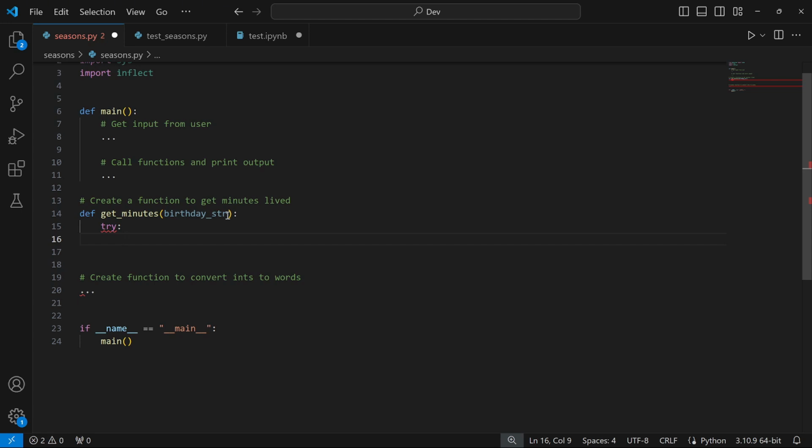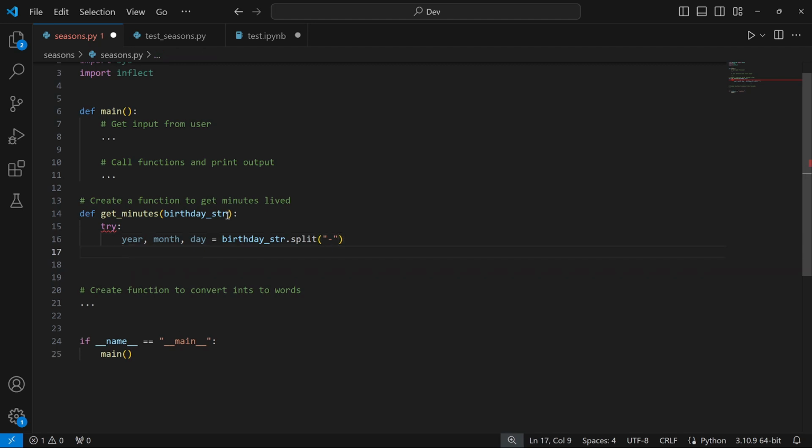And as you recall, we need to create three variables. The first variable year, the second variable month, and the third variable day without the s. And this variable is going to contain birthday_str.split, because we need to split this date into three variables, and the splitting parameter will be this single dash. And if this succeeds and we have our variables here, year, month and day, we want to create another variable.